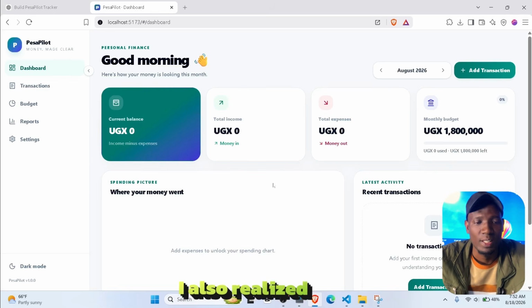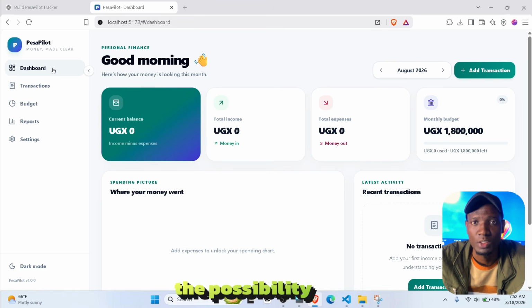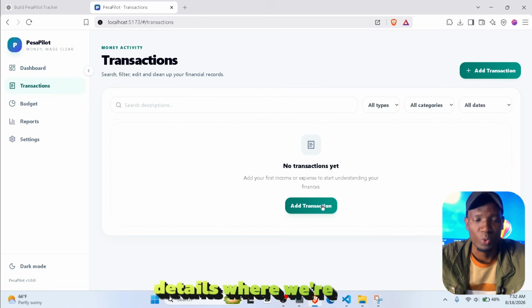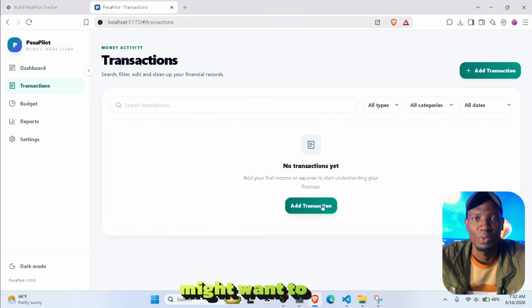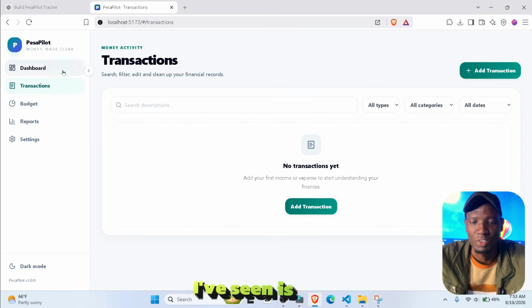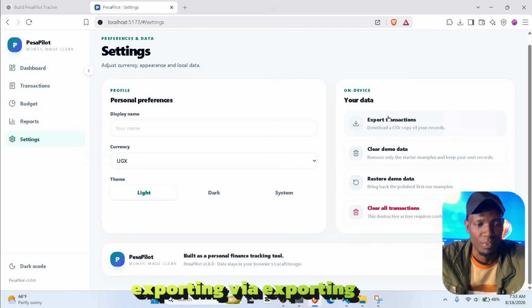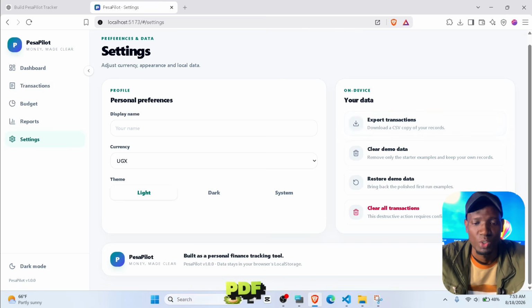One thing I also realized is that the application still does not have the option of downloading a PDF, which is very important, mostly for these details where we add our own transactions. Maybe a customer or the user might want to download the PDF version of their transactions. So I'm going to ask ChatGPT to generate a PDF export for us. Right now, the only export I've seen is exporting a CSV file, which is a copy of the records, but I will also want a PDF.